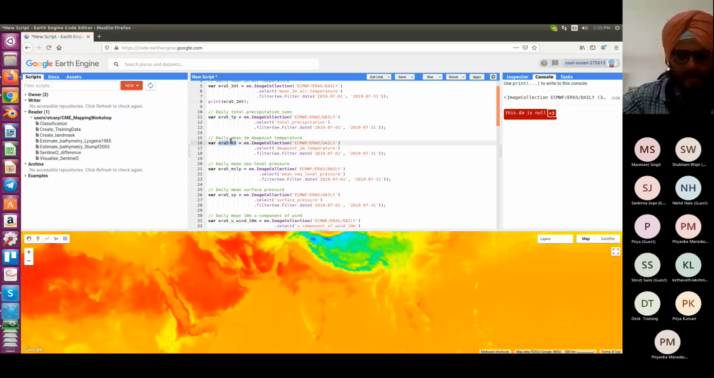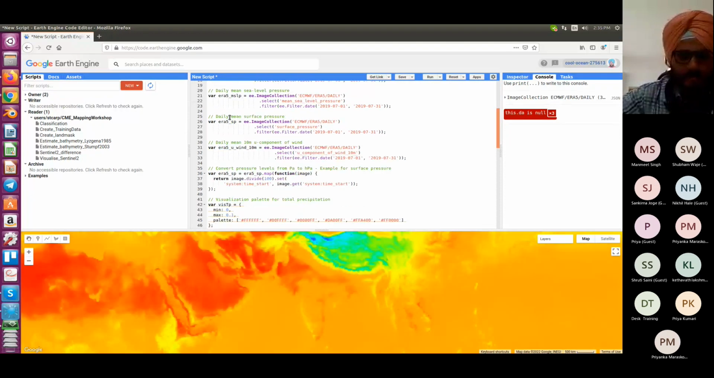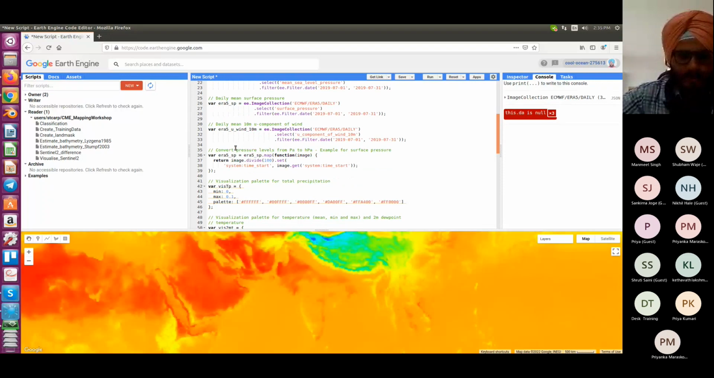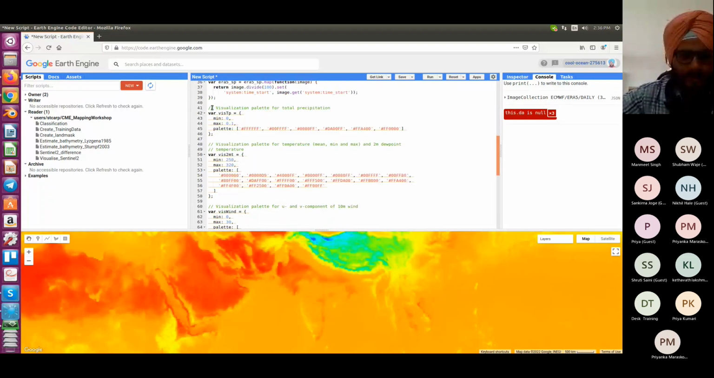then precipitation, and this is the dew point temperature, mean sea level pressure, surface pressure, U wind. And this is the visualization. This is where you define the palette and the minimum and the maximum. For the precipitation, this is for the 2-meter temperature. So you can see that the values are changing. So this is from 0 to 0.1. This is from 250 to 320 Kelvin.